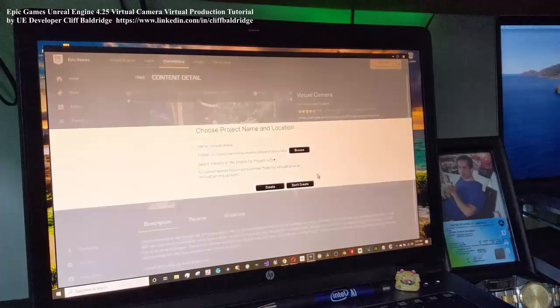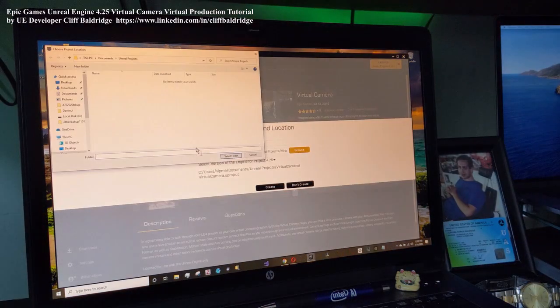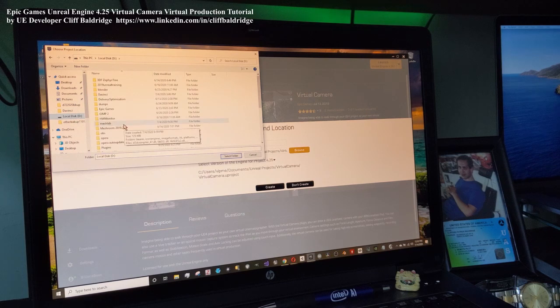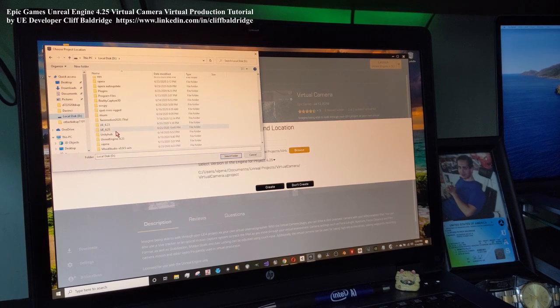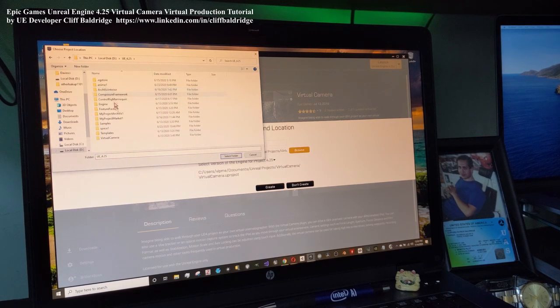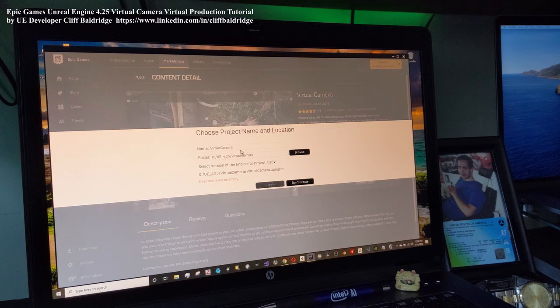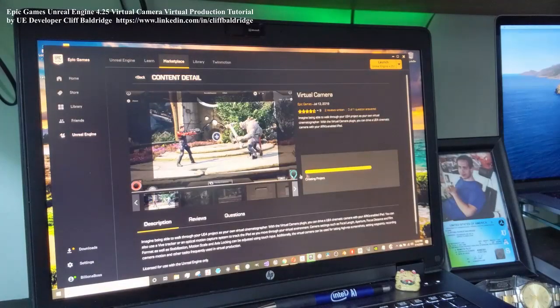So what you do is you click Create Project, and then we're going to switch over here to the D drive, and I'm going to go to 4.25. We have many versions of Unreal Engine. And I already have a virtual camera here, but we're going to do another one. So we're going to call this Virtual Camera 1, VCam 1. And then we hit Create here. So now what this is doing is it's creating the project on my D drive, and it's downloading and saving the project. Next, we're going to open the project.